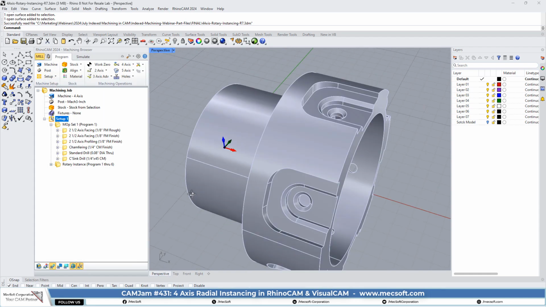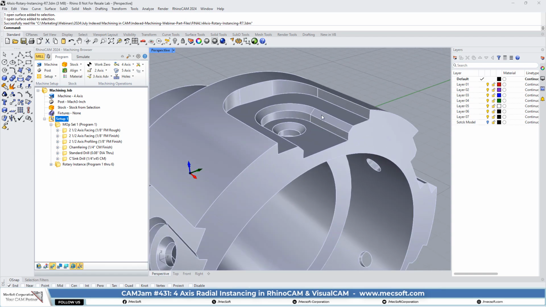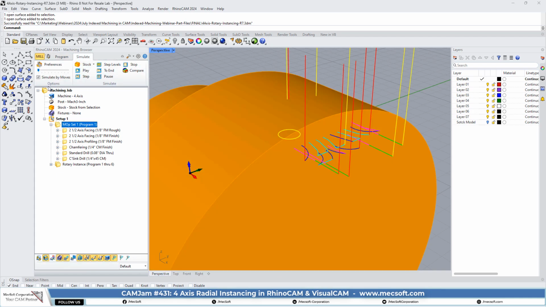Okay? Now what we do to machine this is, all we have to do is machine one set of features. So you'll see we just created a mop set, and we did our facing, some more facing, profiling, chamfering, drilling, and countersinking. So let's go ahead and simulate this, and let's turn the part toolpaths off.